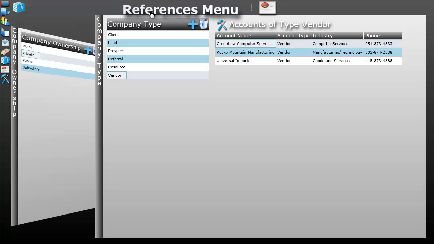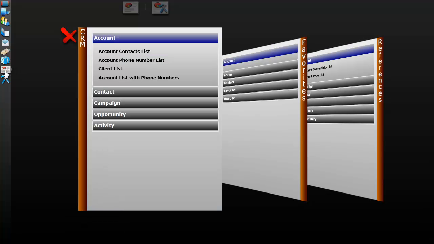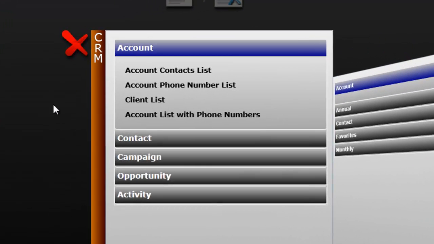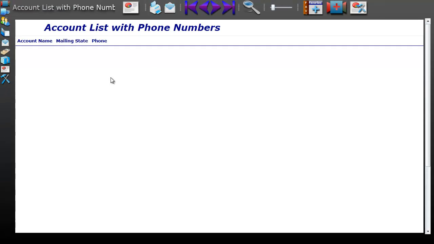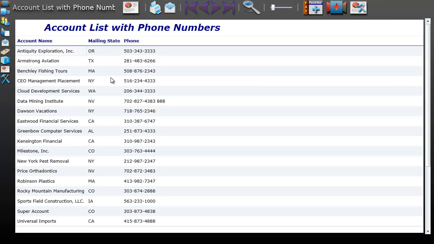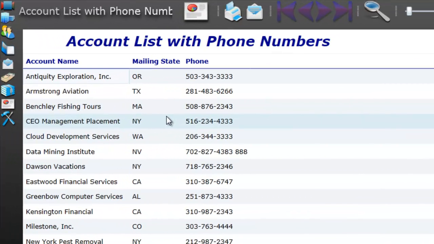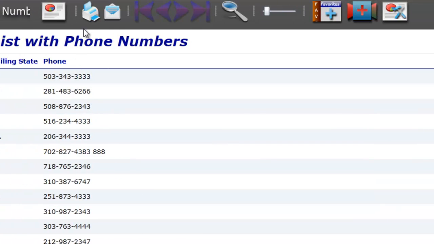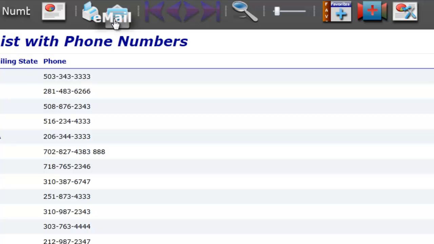Now let's take a look at the powerful report system. The reporting system allows you to create and run columnar-based reports on any of your data. We'll take a look at the first one here, account list with phone numbers. In this case, we have a very simple report that we created, 3 columns, giving the phone numbers of the various accounts.